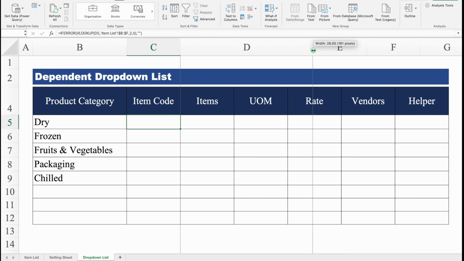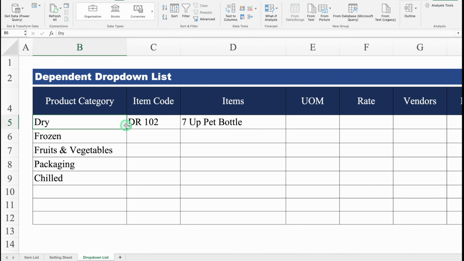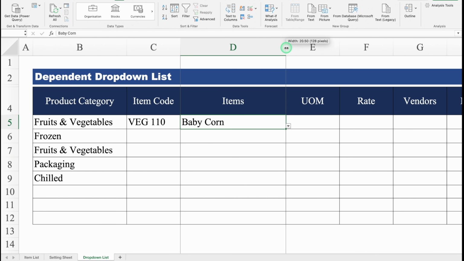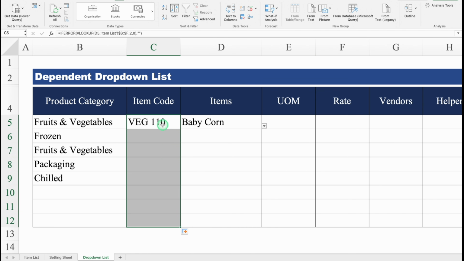Let's increase the size of items. Now I'll select one item over here and we can see the item code. If I change dry to fruits and vegetables, let's come to right hand side. If I click on drop down now, we can see all the items of fruits and vegetables. If I select baby corn from here, my item code got changed. I'll adjust this a little bit. I'll drag down the formula. Now I'll click on top.